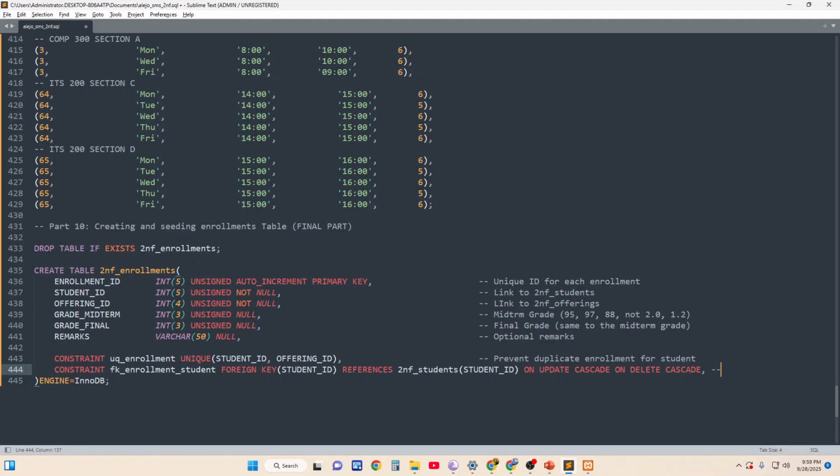So by this, it tells us that for the constraints, the foreign keys are to enforce that both the students and offering exist. Okay, so that's one. And we have to move to the other constraint, which will be the other foreign key, the enrollment offering for the offering ID.